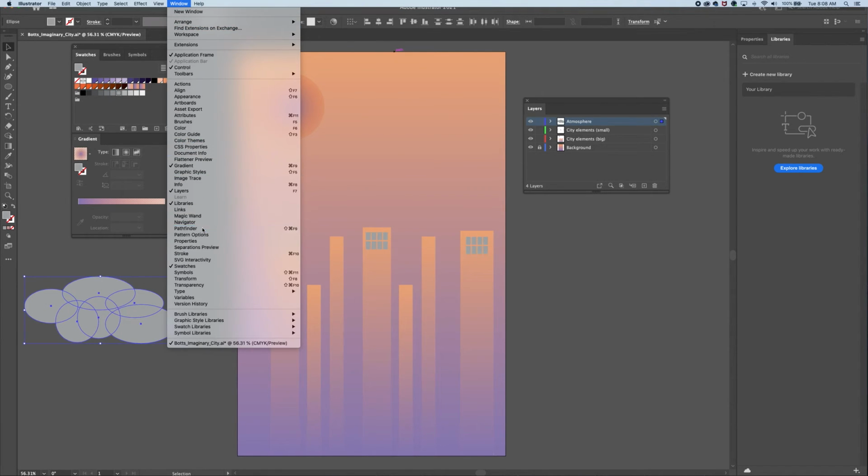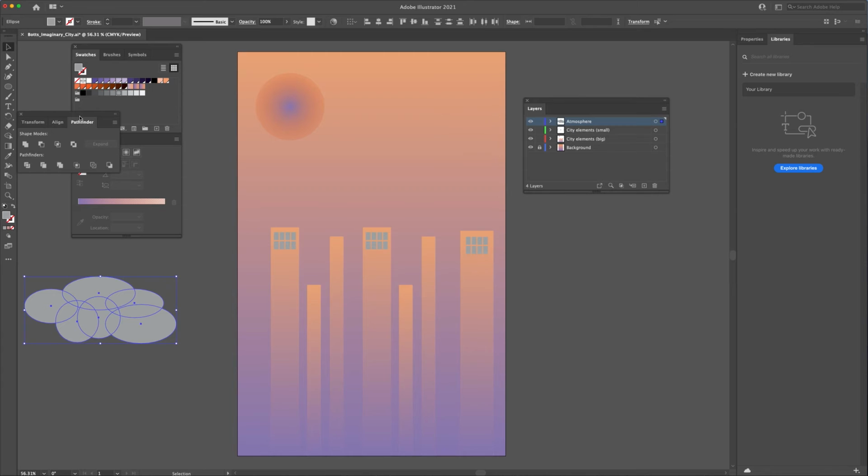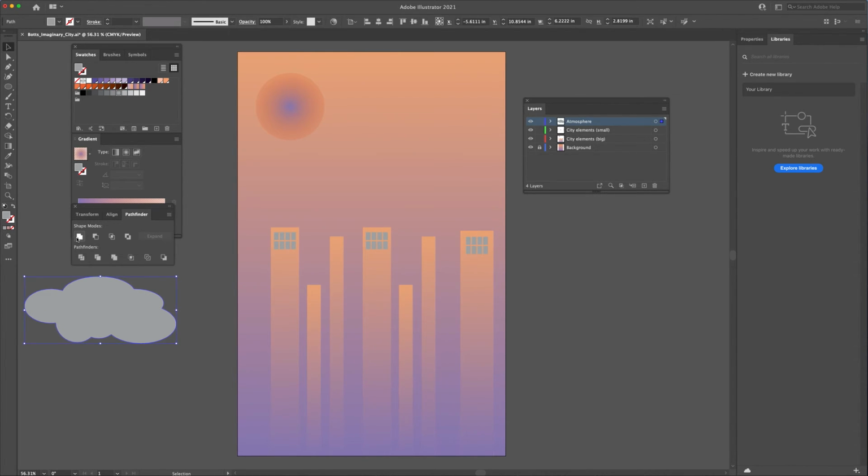And if I go down to Pathfinder, this will come up. What this allows me to do is combine my shapes in some different ways. I'm going to show you what that looks like because this can be kind of fun. The first, if you just hold over, it says unite. And what it'll do is make one solid shape. And so I can take that one solid shape and play with it over there.